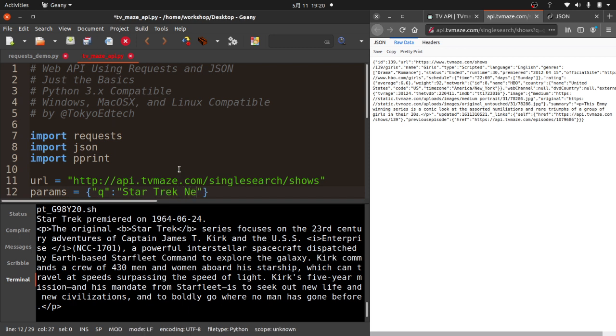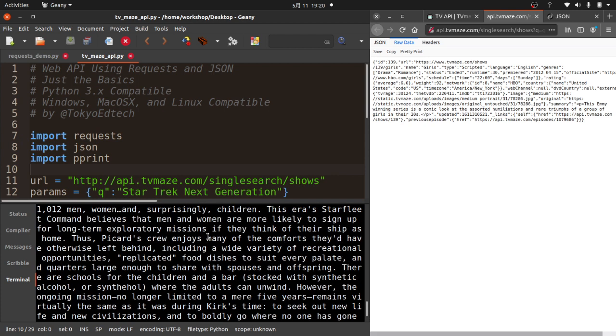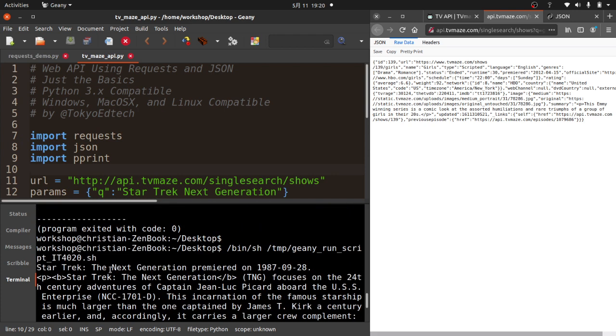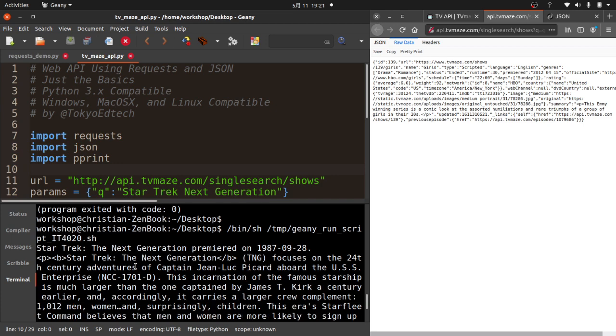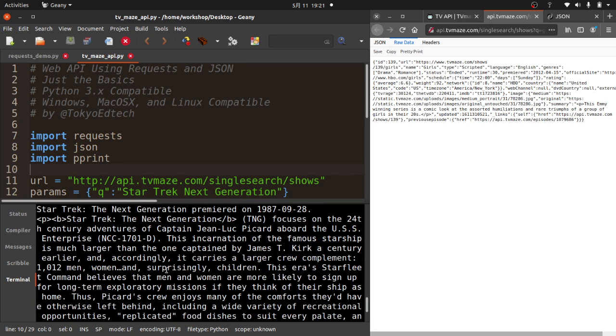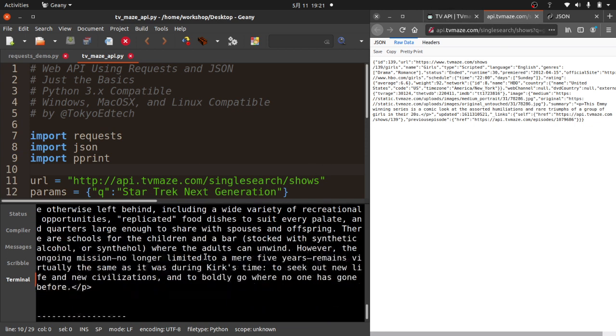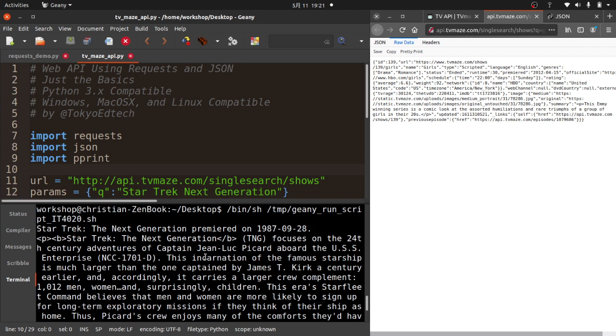And let's try Next Generation. Sorry, I'm a big Star Trek fan. Sorry, Star Wars people. Let's see if that pops up. Oh, wow. Okay, so Star Trek The Next Generation premiered on September 28th, 1987. And that is also going back, but not quite as far as the original. And yeah, so you can see that this TV Maze website has quite a lot of information, I should say. So it's pretty cool.